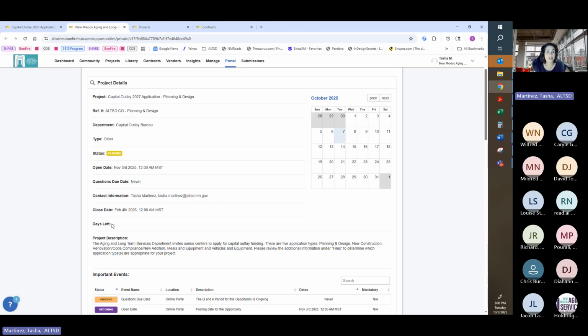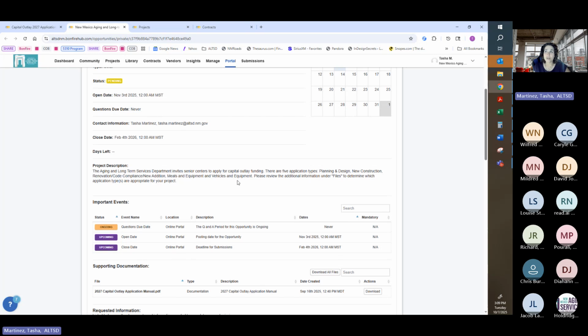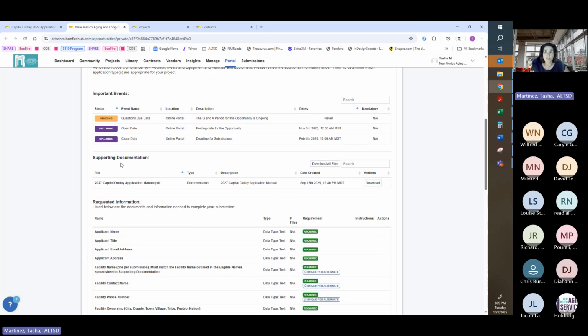Days left isn't listed on here because we haven't opened it yet because it's not November 3rd. Can you believe it's only a couple weeks away? Here will be a project description of what information you're going to need to upload, and then it's going to give you just events. So post date for the opportunities, November 3rd, deadline for submissions at 12 a.m. February 4th, okay? There's supporting documentation, so if you can't remember to download the manual, you can go and download it from here.